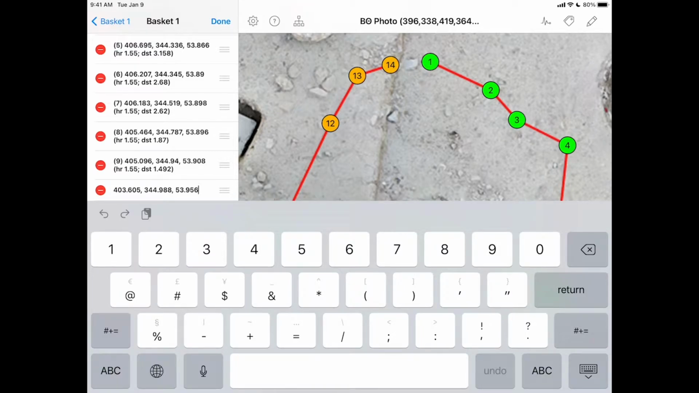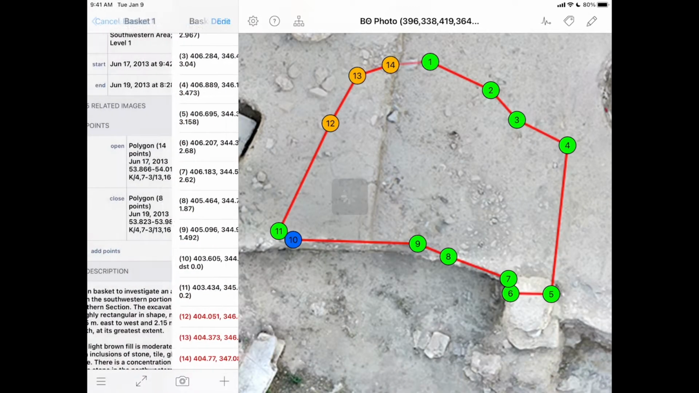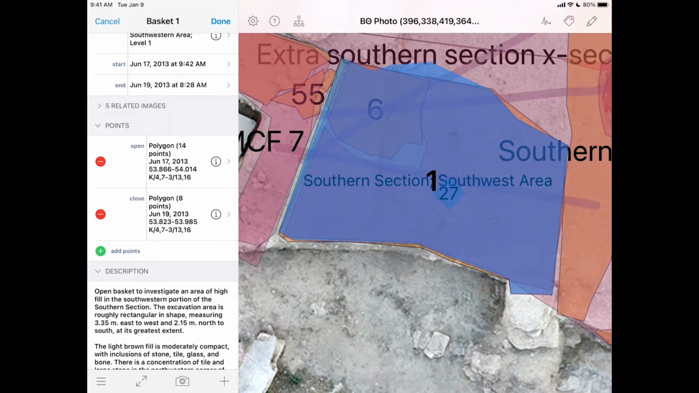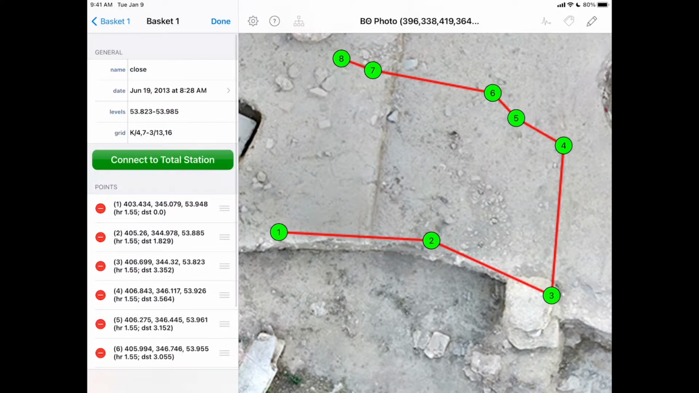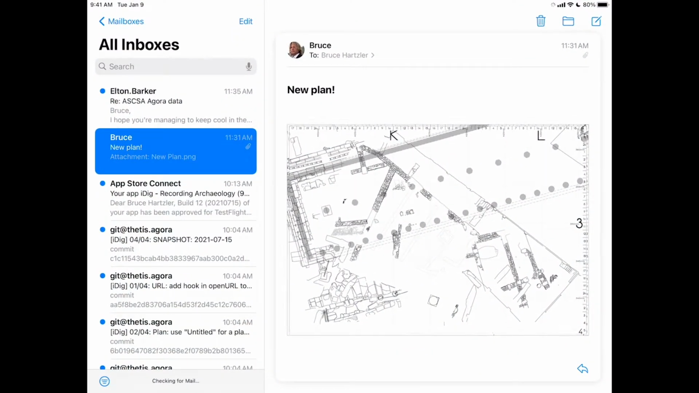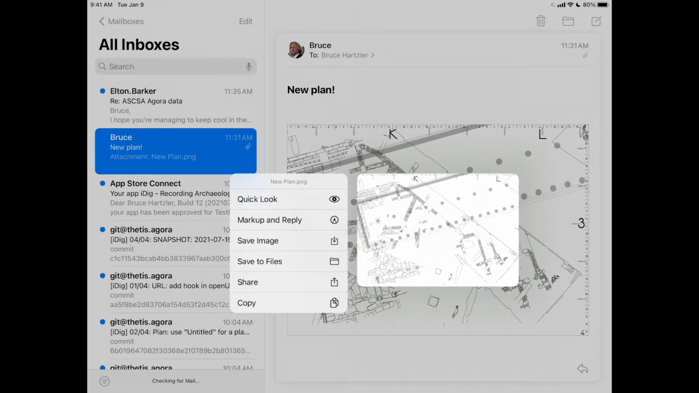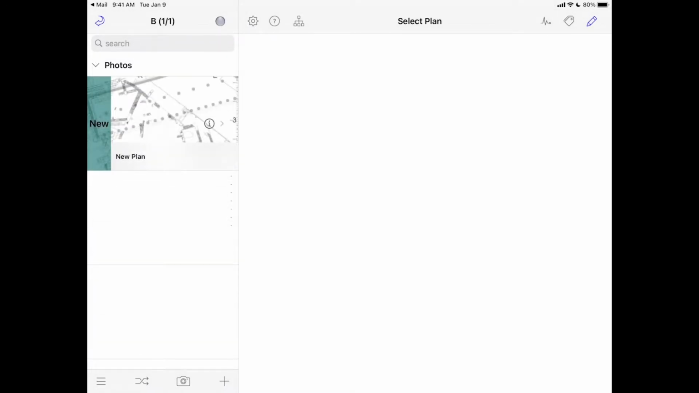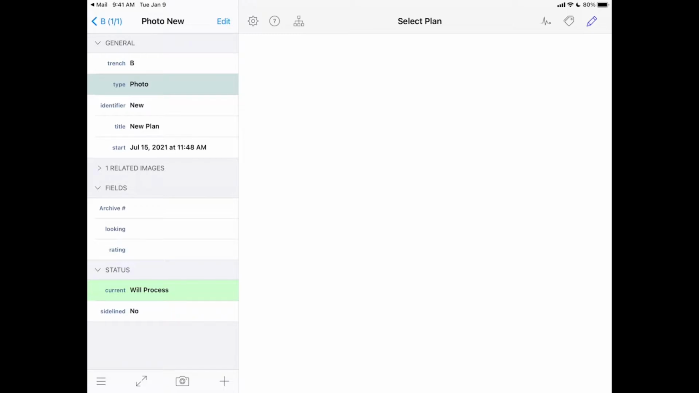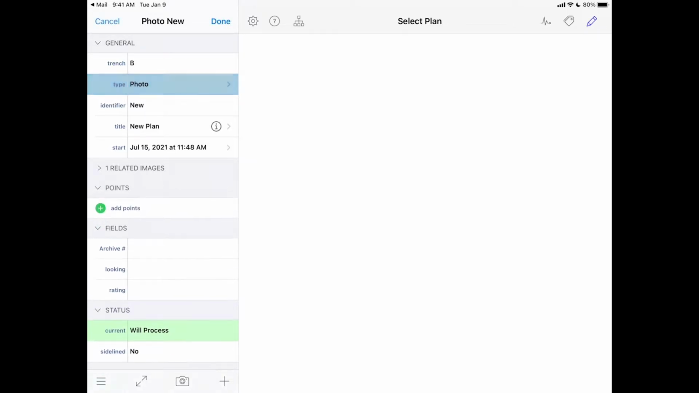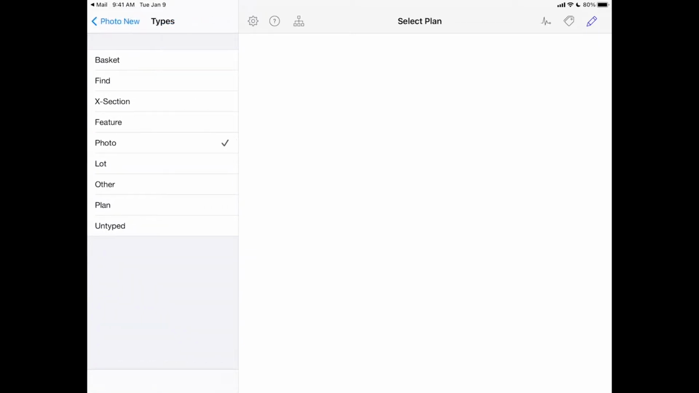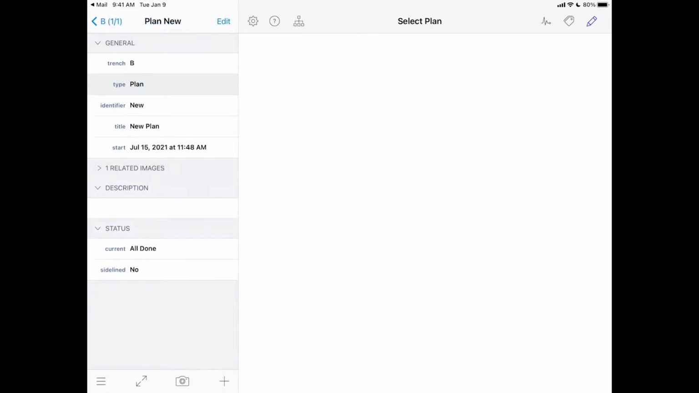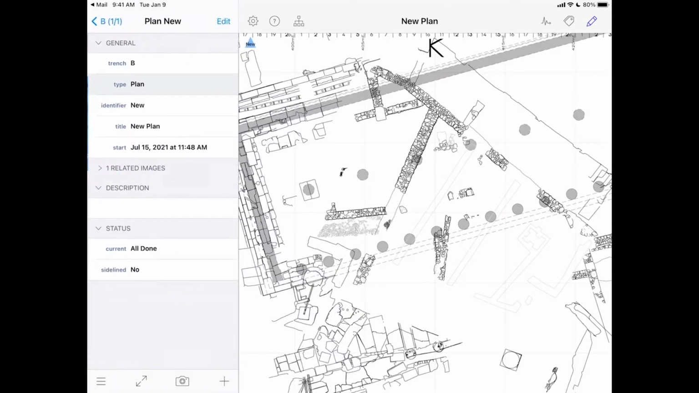Okay, so that's points. So let's say someone emails you a new plan. If I go to my email, I hold down on the plan that someone sent me, and I say I want to share that with iDig. It's going to automatically pull in that plan image, but it's going to bring it as a photo because it doesn't know if it's a plan or a photo. It's not that smart. So what I can do is take this photo that came in, and change it to a plan type. I'm going to force it to be a plan.